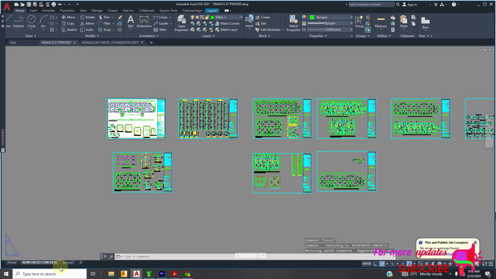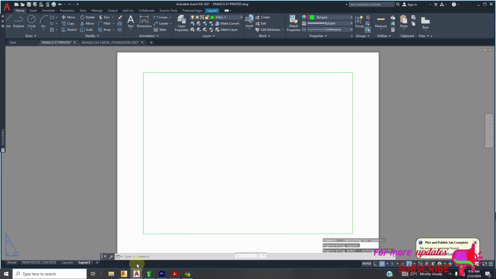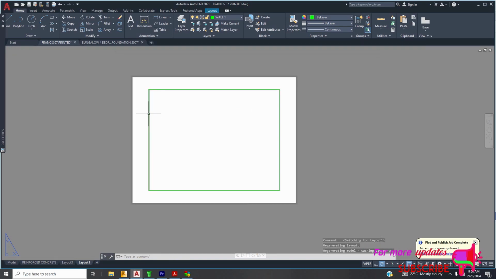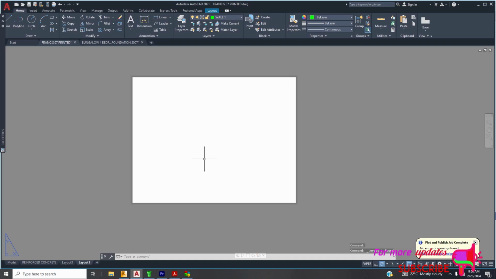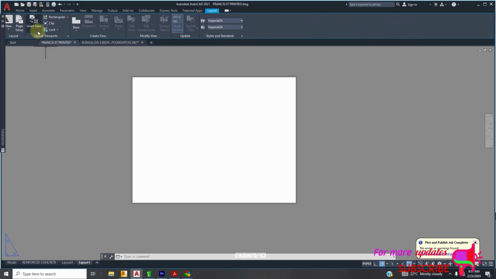So what you need to do is to come here and create new layout. So I will go to the new layout. You can see this viewport here. I will delete this one so that we can insert our own viewport. So to insert our own viewport, you can see this working layout here. So we need to click here, layout. Then you can see insert viewport.